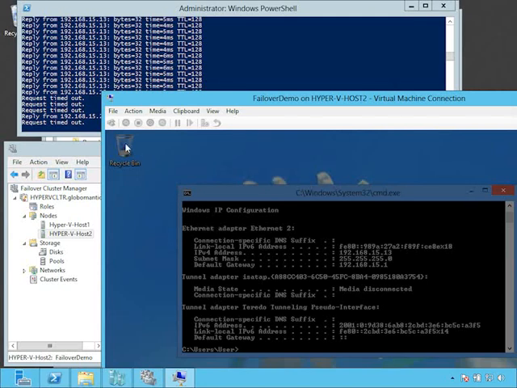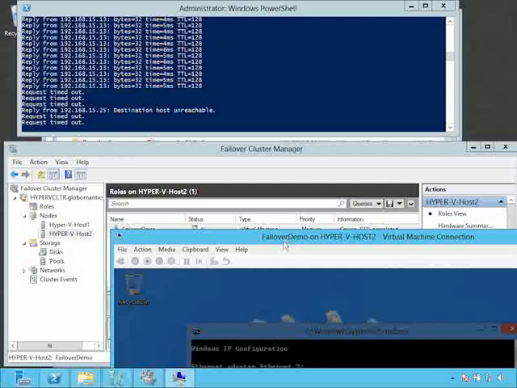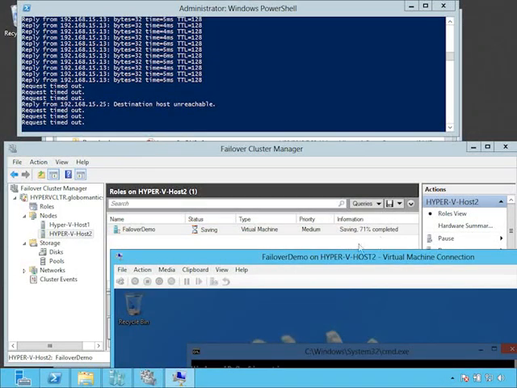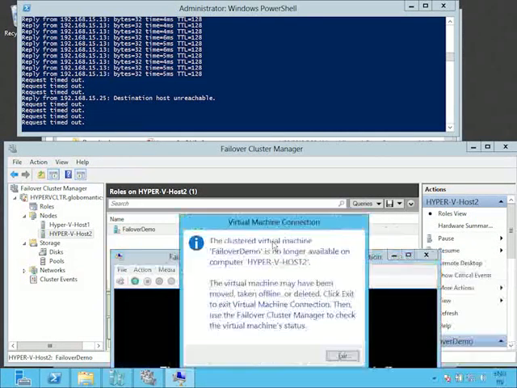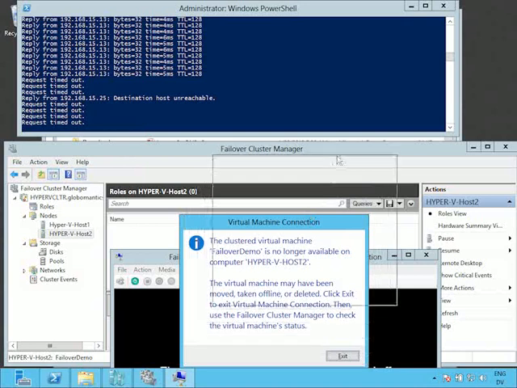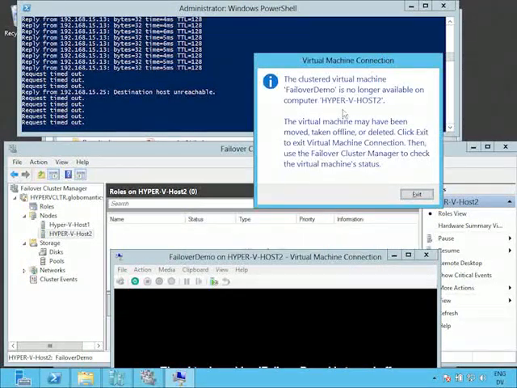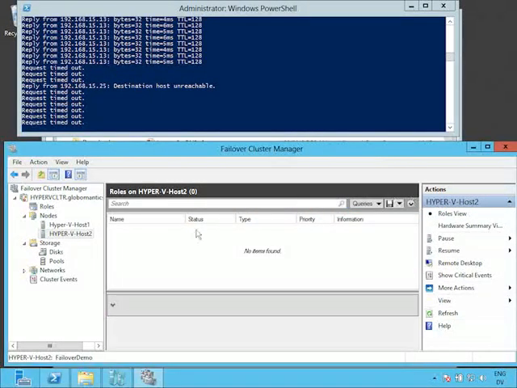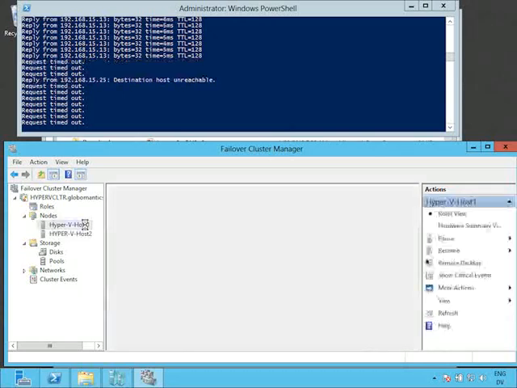Recycle bin? Nope, it's not going to open. It is in the process of saving that VM, 60%, 70%. Once it hits 100%, we're going to see it vanish from the list here on Hyper-V host 2. My connection window says, hey, I no longer see failover demo on host 2. Virtual machine may have been moved. Yeah, exactly. So let me exit out of that. Let's go take a look at things from host 1's perspective.